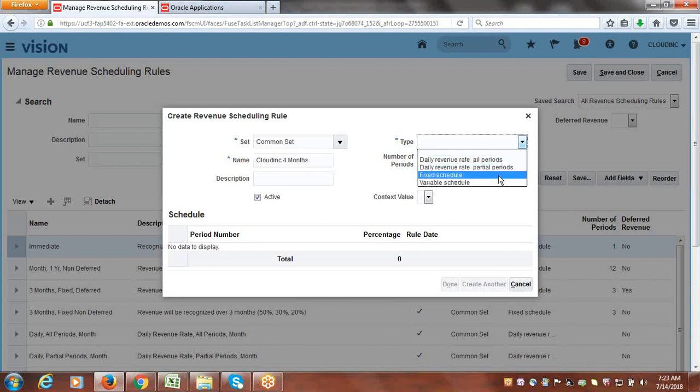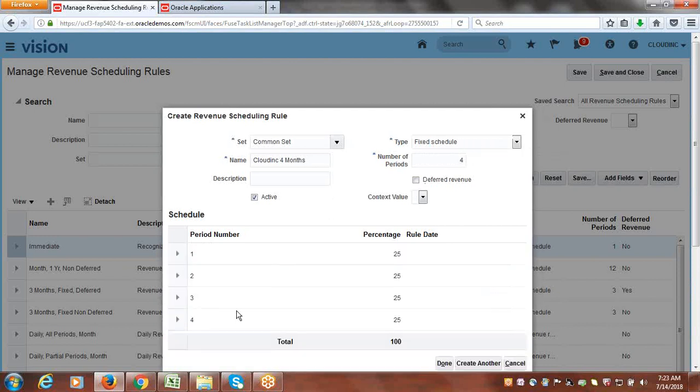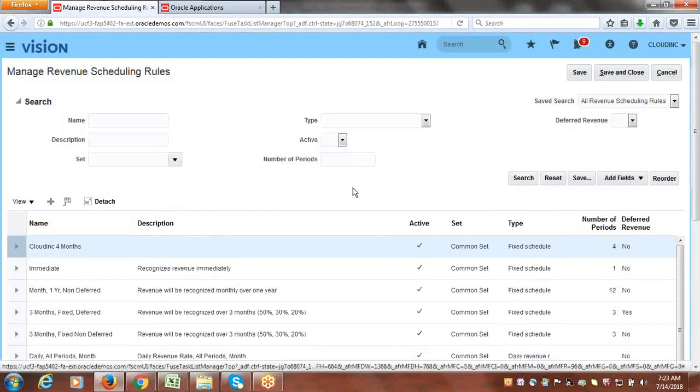Type, you can say fixed schedule since we are specifying 4 months. We have to say fixed schedule, how many months: 4 months. Then automatically the system will distribute equally. If you want to change it, you can change it. Then this would be fine. Just say done.